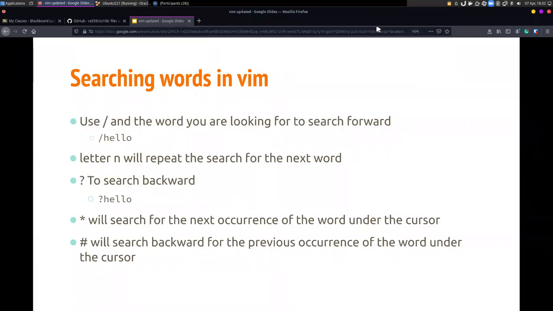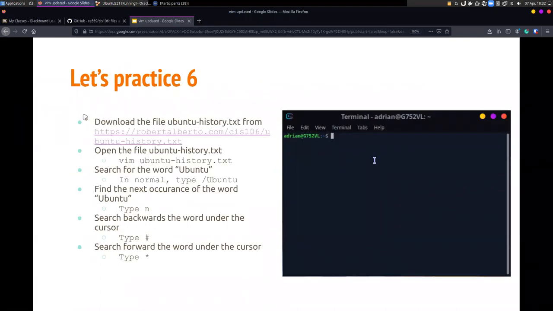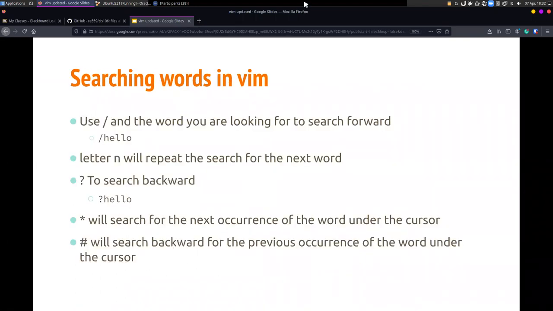Searching also in Vim is quite useful. We can search forwards and backwards, and we can search the specific word that is under the cursor if we want. For searching, we use the forward slash, and then we provide the word. If I want to look for the word hello, forward slash hello, and press enter.